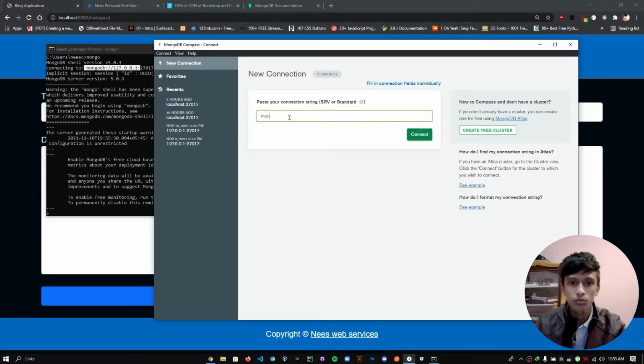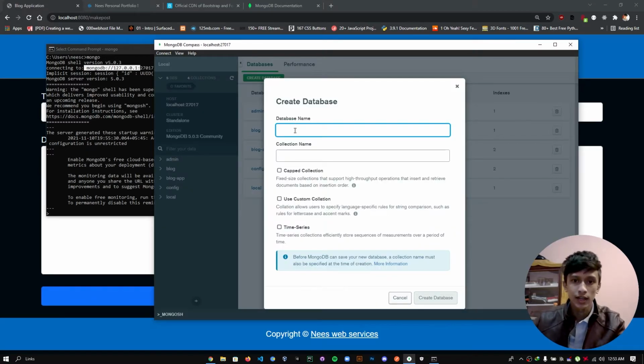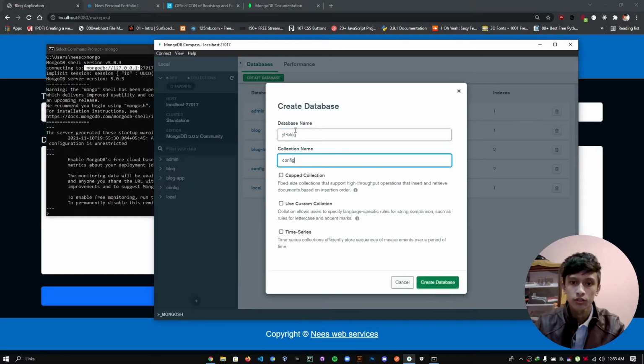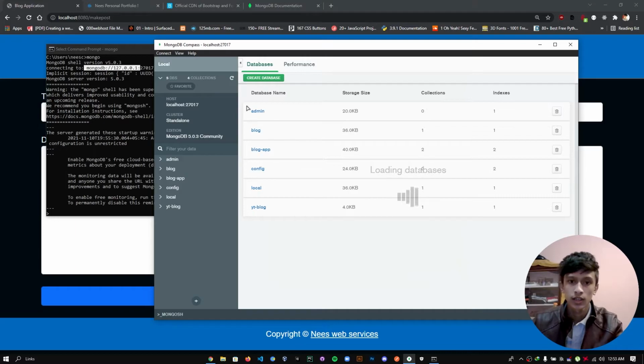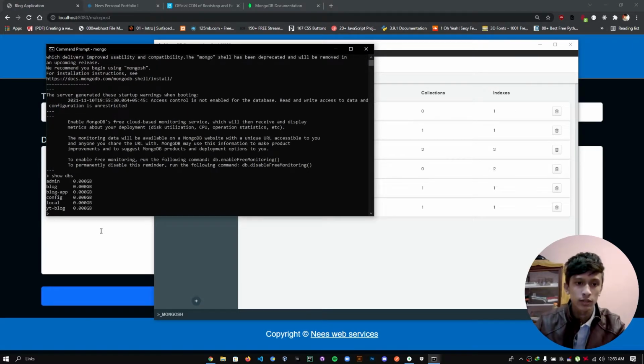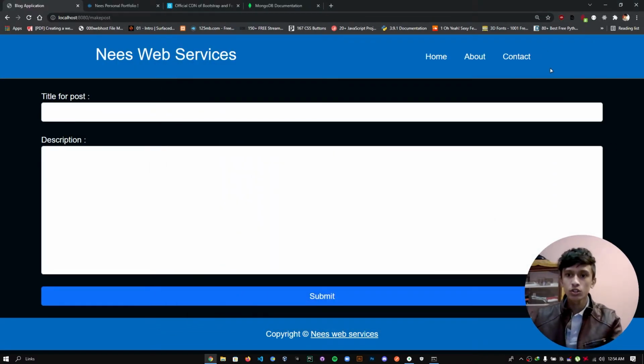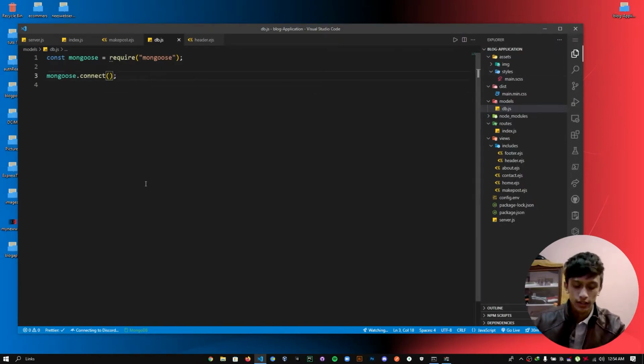So what you need to do is mongodb:// localhost. Let's connect, and this is my localhost. I have already created blog. So let's create a new database called YT blog, and let's give the collection name config. Let's create the database, and you can see YT blog. This database has been created. If you see here in dbs, YT blog has been created in the MongoDB database on my localhost.